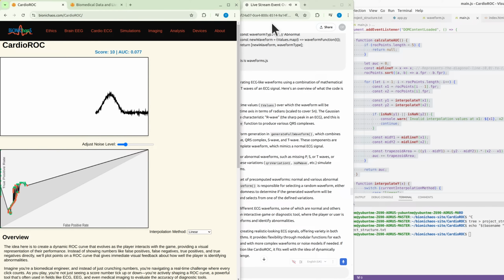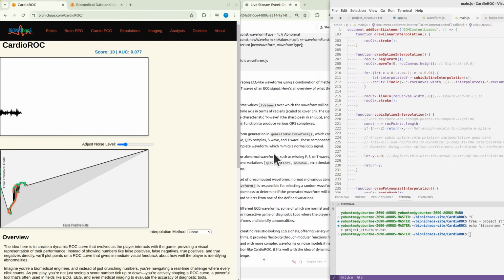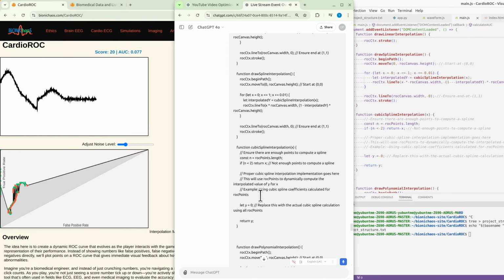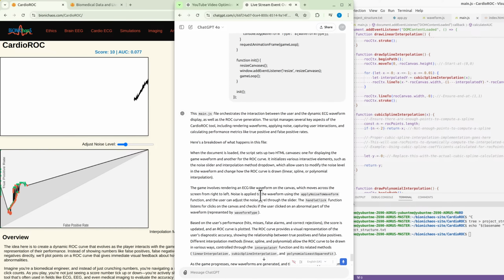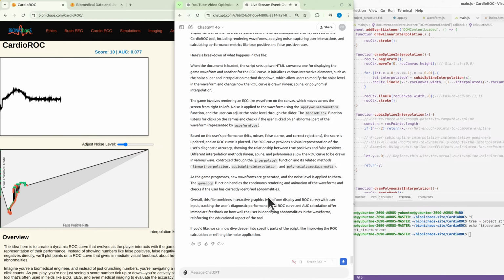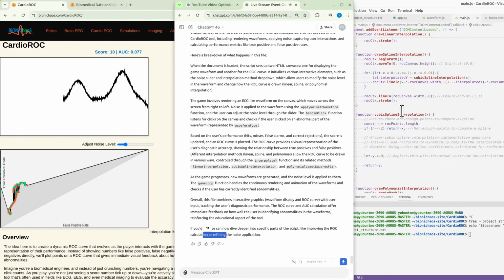The code defines the full waveform generation in generate full waveform, which combines different sections for the P wave, QRS complex, S wave, and T wave. These components are added together to form the complete waveform, which mimics a normal ECG signal. Several variations are created for abnormal waveforms, such as missing P, S, or T waves, or modifying the QRS complex. These variations, QRS variation 1, no P wave, etc., simulate different abnormal heart rhythms.